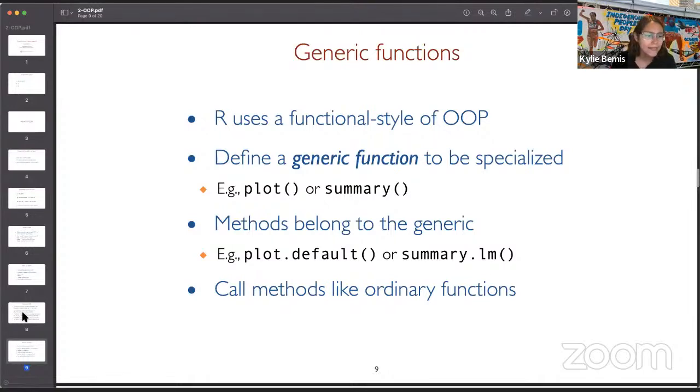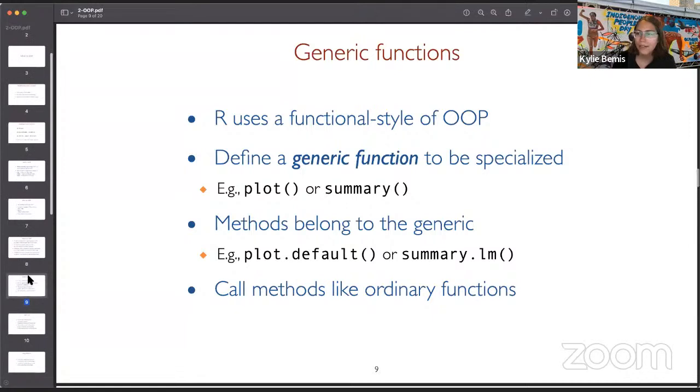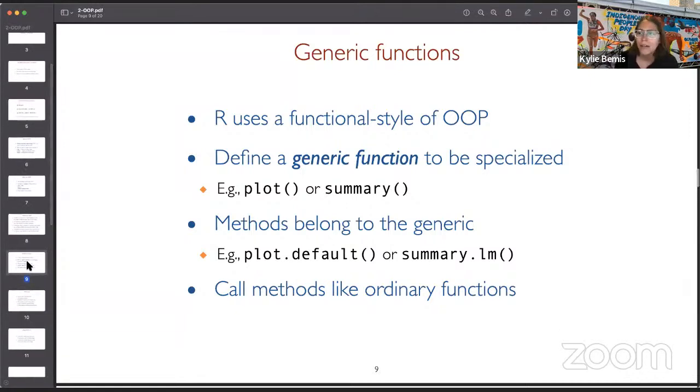There's different ways that different languages implement object-oriented programming. So if you're familiar with a language like Python or Java or C++, then the way that R implements object-oriented programming is going to look a bit different. If you're not familiar with those languages, then don't worry about it. But R uses a very functional style of object-oriented programming. As we said, R is a functional language.